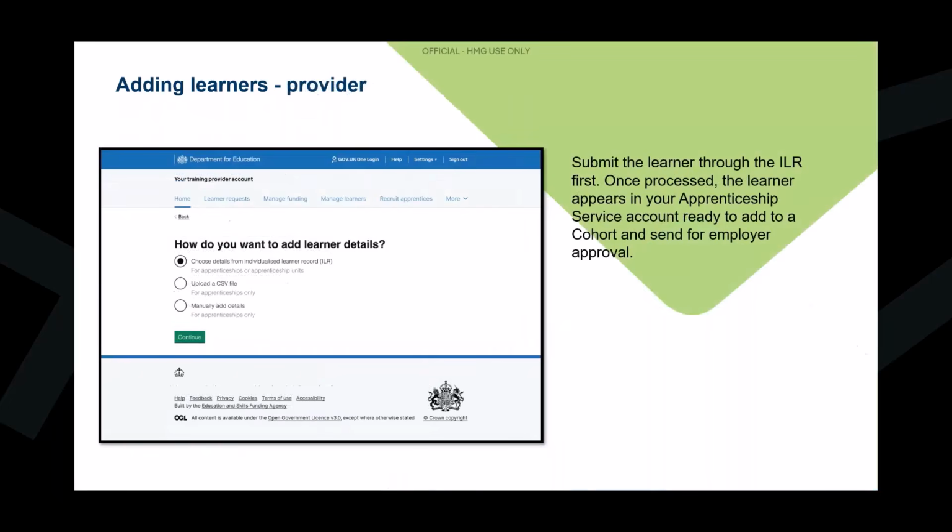Now switching over to the provider side, this is where the detailed work happens. Like apprenticeship units, the process starts with the ILR submission. Providers submit the learner details in their ILR first, and once that's processed, the details automatically appear in the Apprenticeship Service account approximately after 15 minutes. Once the record is available, the provider can attach it to the employer request and send it to the employer for approval.